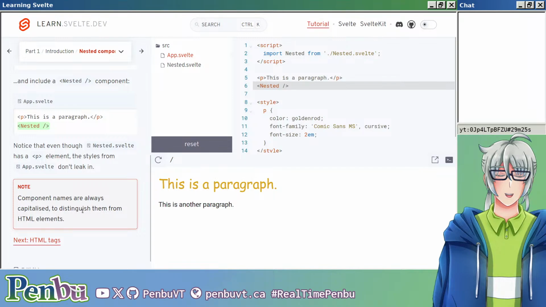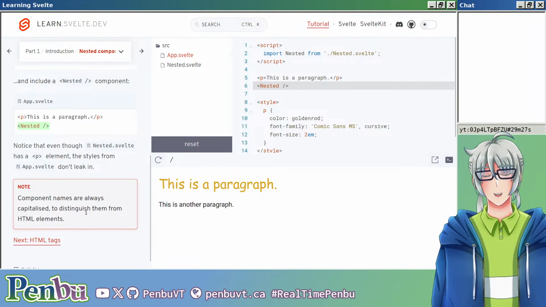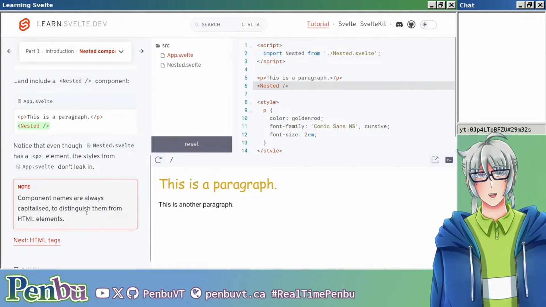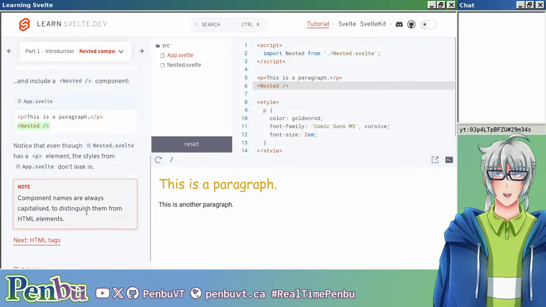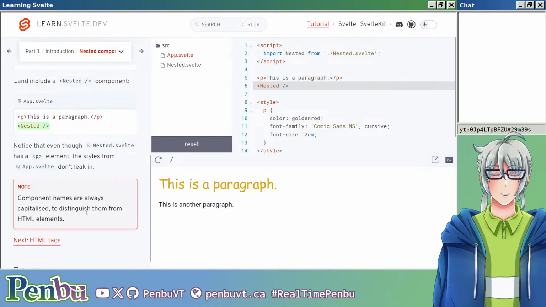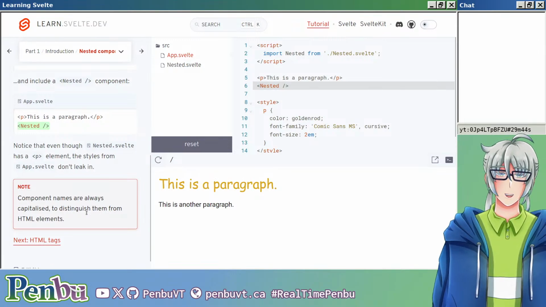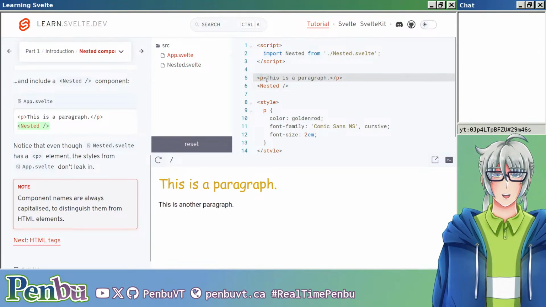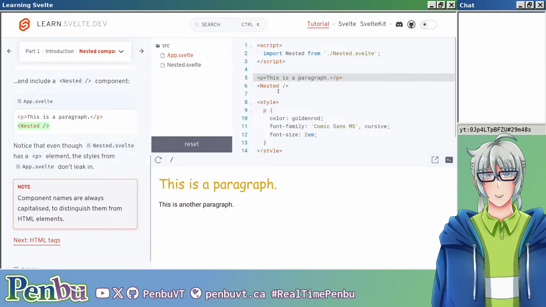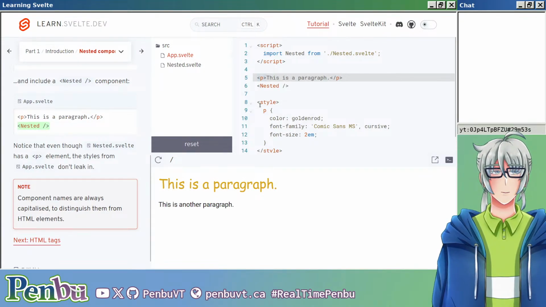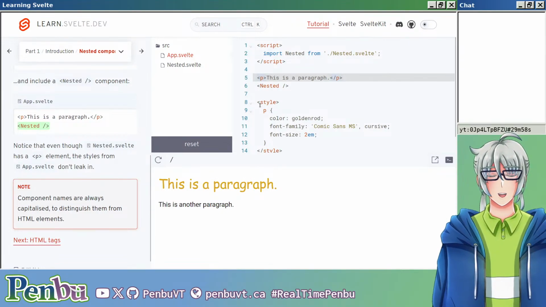Component names are always capitalized to distinguish them from HTML elements. HTML itself is case insensitive. XHTML is not. But modern convention says that HTML elements should all be lowercase. So I assume, just like a lot of other front end frameworks, you're expected to have HTML as all lowercase.